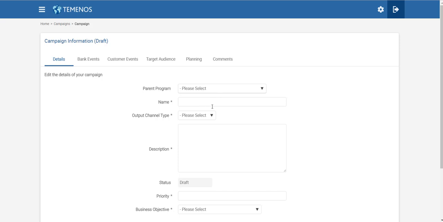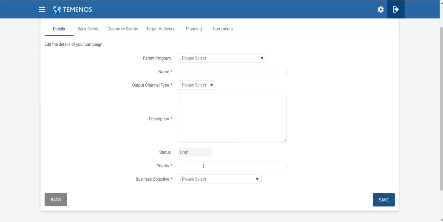I can define the name of the campaign and the output channel. So here's just some examples of the output channel being SMS, email, secure messaging, the internet bank, etc. So each different output channel is made available to the marketer in here. I can describe it, and I can then give the priority of what this campaign needs to be.